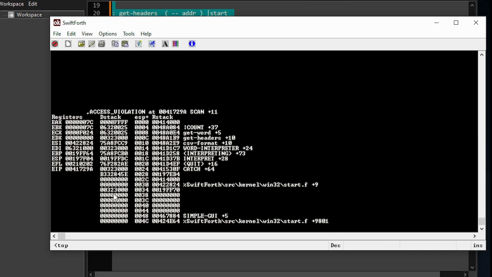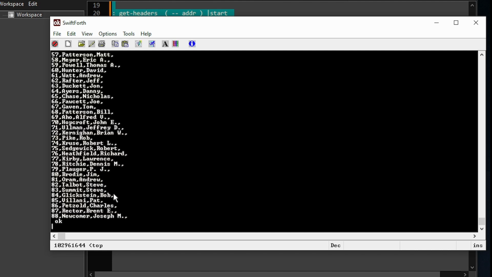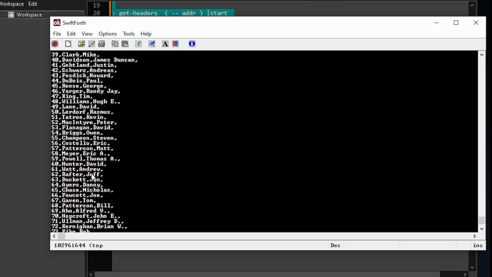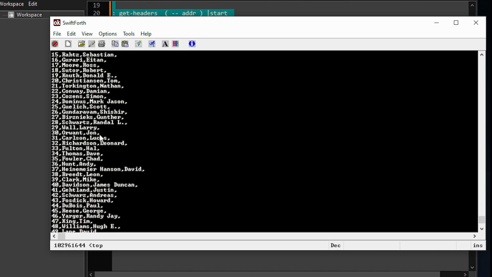And we got an error because we didn't put it in a buffer or anything. So I'm just going to type in demo 3 buff, and then we can type in CSV format. So you can see it transformed it into something we would insert into a CSV file.